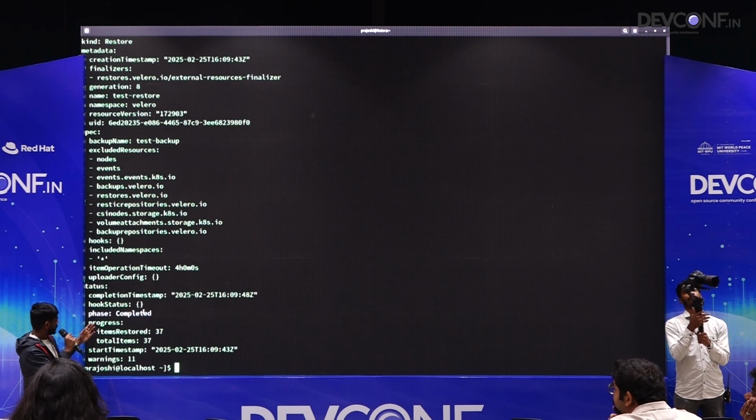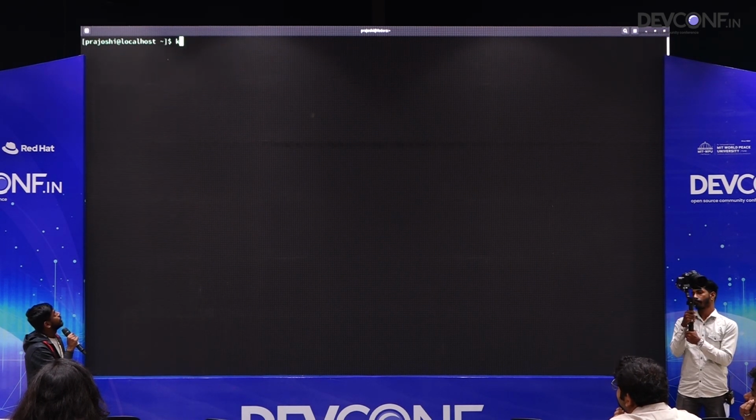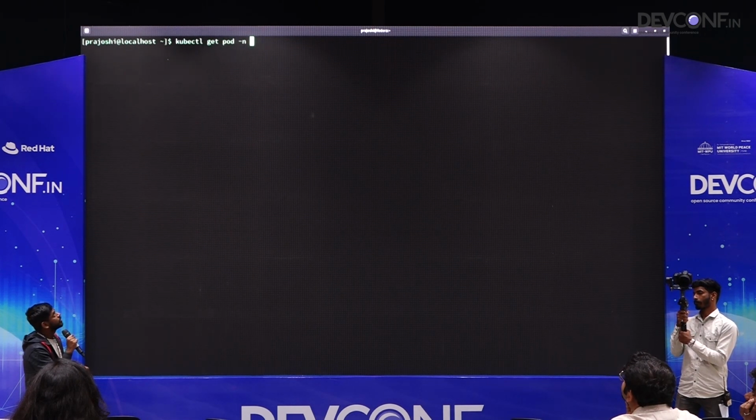Under the status section, you can see the phase is completed. That means your restore is done, and you can see the count here, a number of items restored and successful. So let's head back to our application namespace and check whether the pods are running or not.